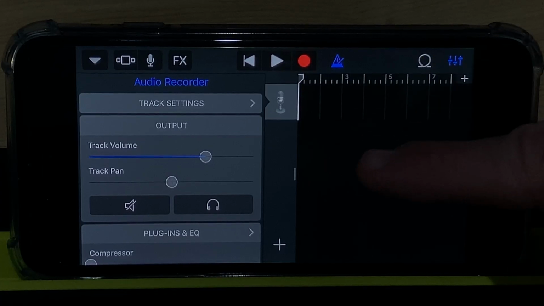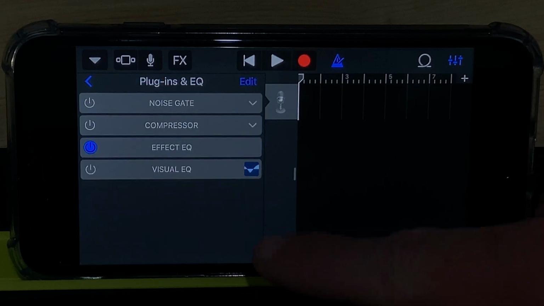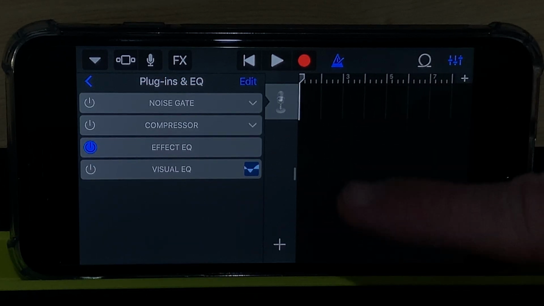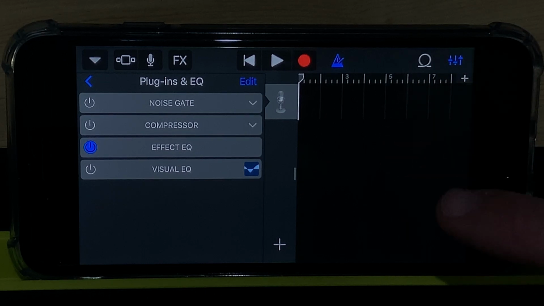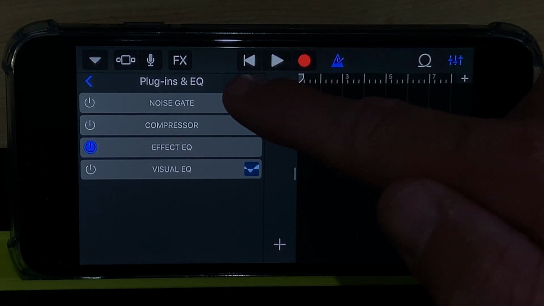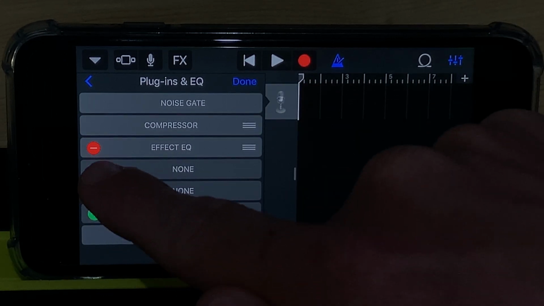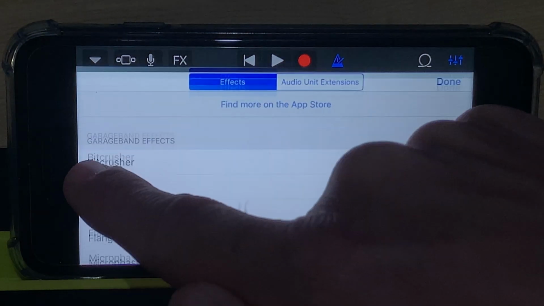So we're back in our GarageBand song. We're going to go to Plugins and EQ here. And if you want to learn more about using plugins and effects in GarageBand, check out the video up the top and down in the description. But what we're going to do is tap on Edit, and then hit one of these plus buttons over here to add a new effect, like so.